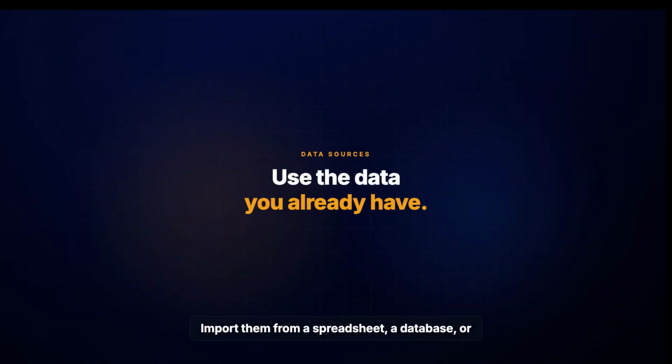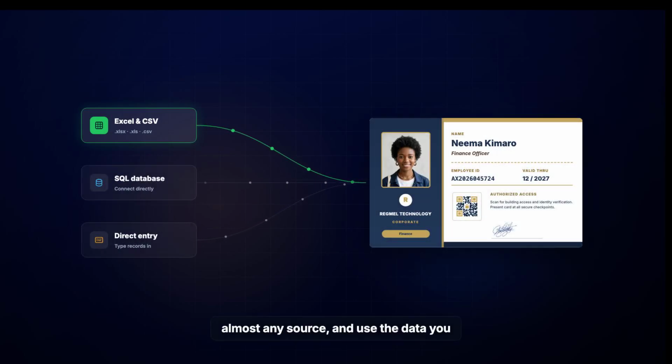Already have your records? Import them from a spreadsheet, a database, or almost any source, and use the data you already have.